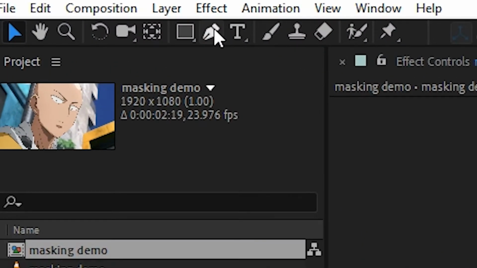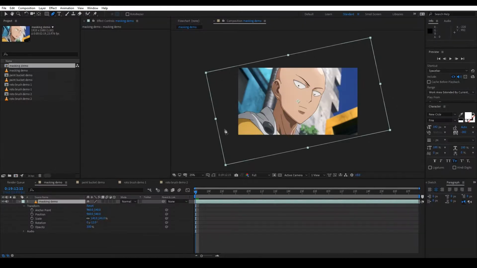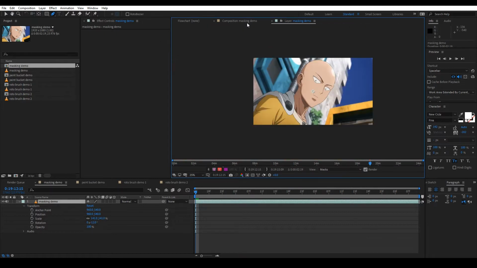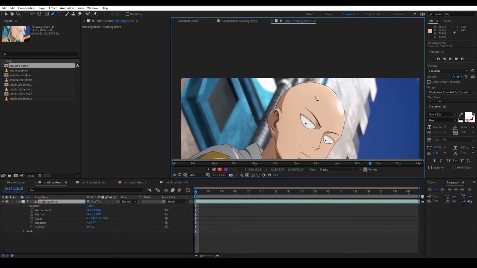To start, click the pen tool. If the layer I'm trying to mask out is already transformed so only part of it is visible, I'll double-click it in the timeline to open up the layer view, which shows the whole, untransformed layer. It doesn't really matter where you start drawing the mask.